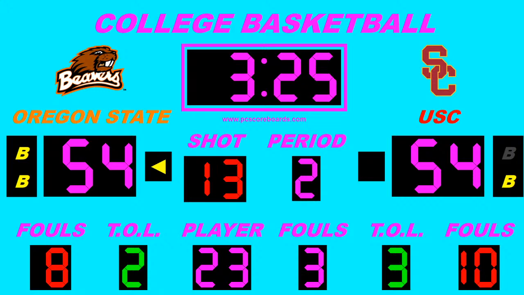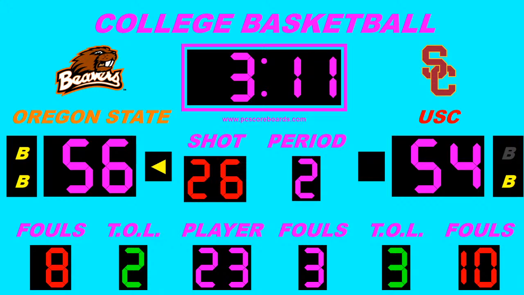Here we go. Gets a screen. Kicks it out. It's a screen. Gonna drive. Thompson. Off the glass. Lays it in. They're up two. 56-54. We're down to three to go. And we got a whistle to foul with 3:01 to go, and that will take us to the under four media timeout. Back after this, we got a game here at the Gill. It's Oregon State 56, and it's USC 54.